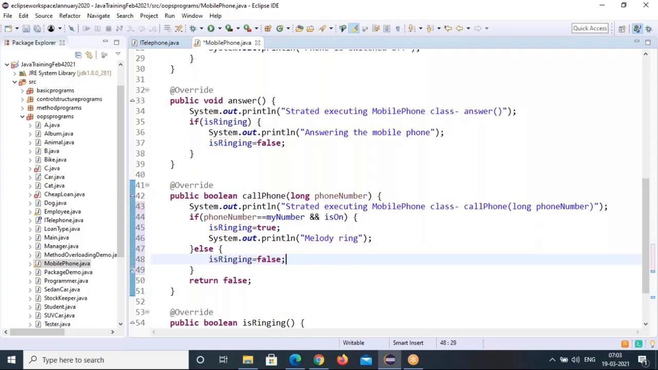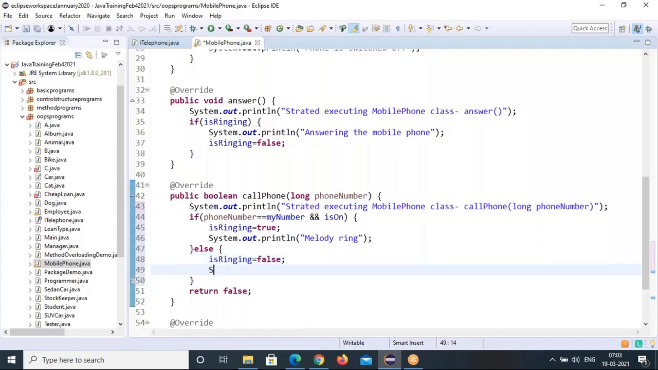So then mobile phone is not on, or our number is different. That's what it means. If it is not ringing, what does that mean? The mobile phone is not on, or the number is different. That's why it is not ringing.